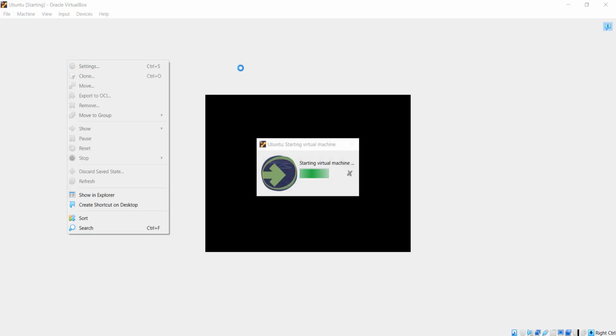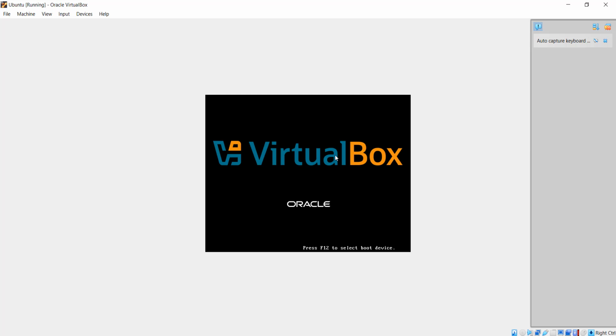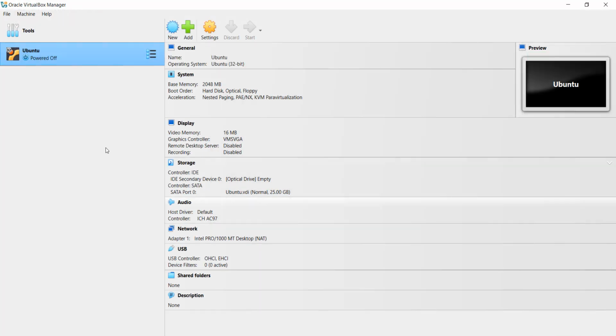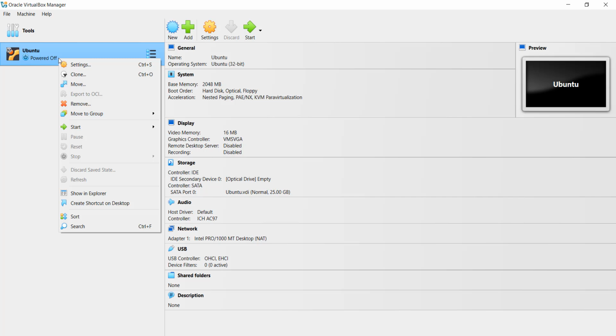So the virtual machine is getting started up. I am not going to start it again. I am going to close it and power it off. Here we have another option: you can clone this particular virtual machine, or you can move it, or you can completely delete the virtual machine.